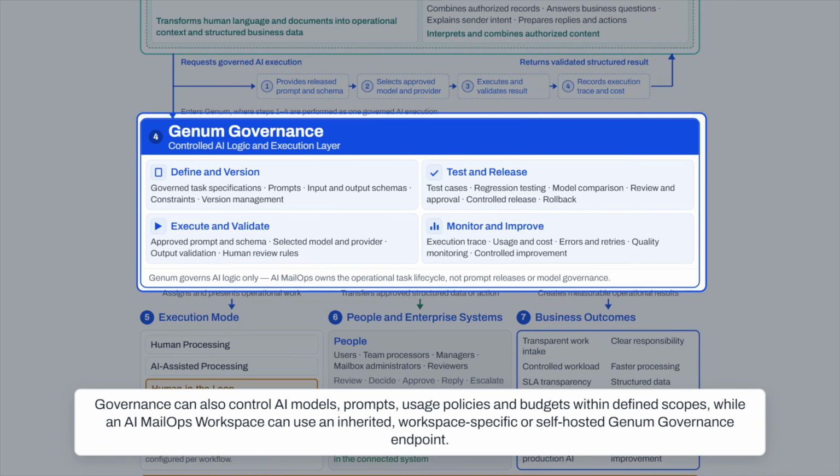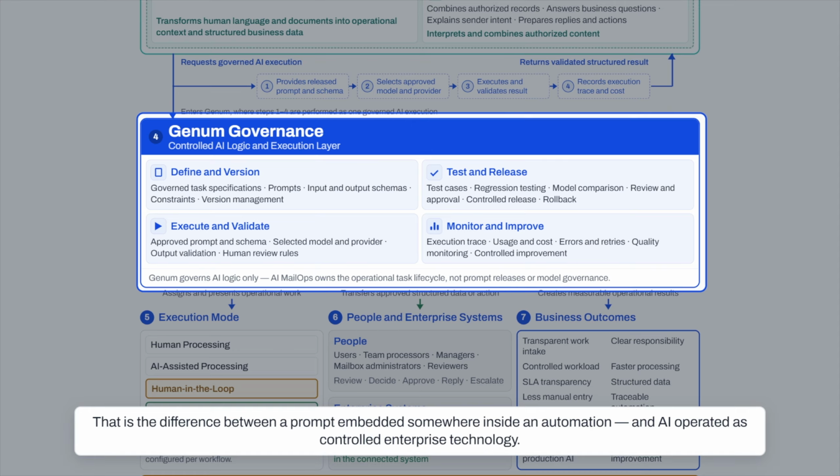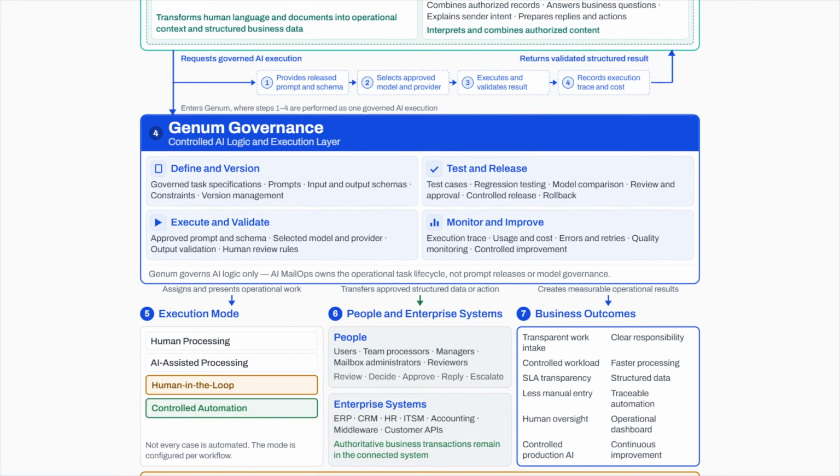Governance can also control AI models, prompts, usage policies, and budgets within defined scopes, while an AI MailOps workspace can use an inherited, workspace-specific, or self-hosted genome governance endpoint. That is the difference between a prompt embedded somewhere inside an automation and AI operated as controlled enterprise technology.